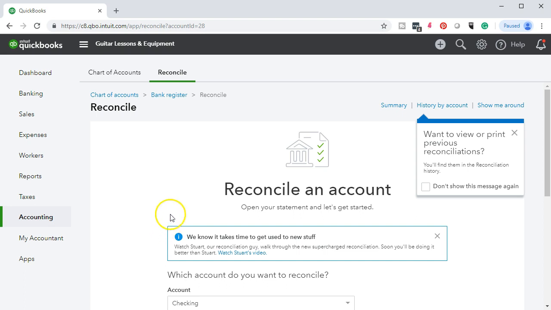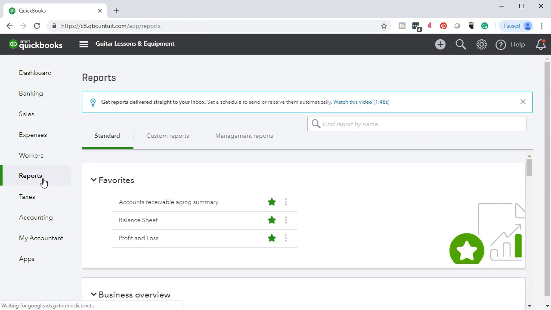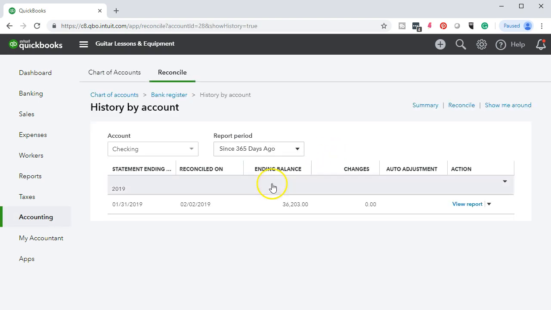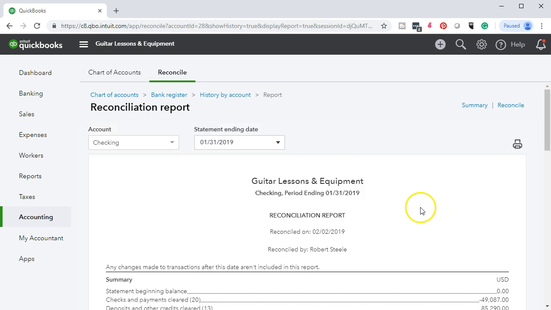So if we want to see the report, we're going to go to reports on the left side, and then we could type in up top, I'll just search for it this way. We're going to type in reconciliation. And this is the one we want, reconciliation reports. So don't type in bank reconciliation, you're looking for reconciliation reports. Then if you select that, there's our reconciliation report. We'll select the view report, and there it is.